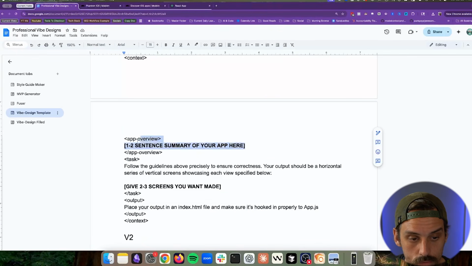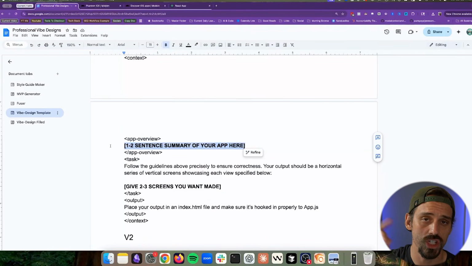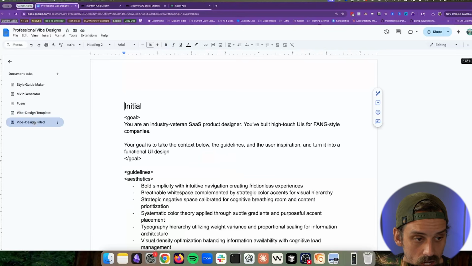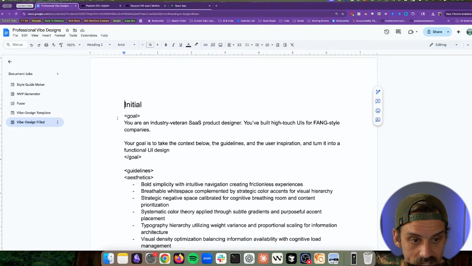Then we're going to give an overview of our app. This is where we're actually just going to paste in that MVP generator that we had done. And then this last section, we're going to go through and tell it what screens we want made, okay? And so we can look at what that looks like filled in.